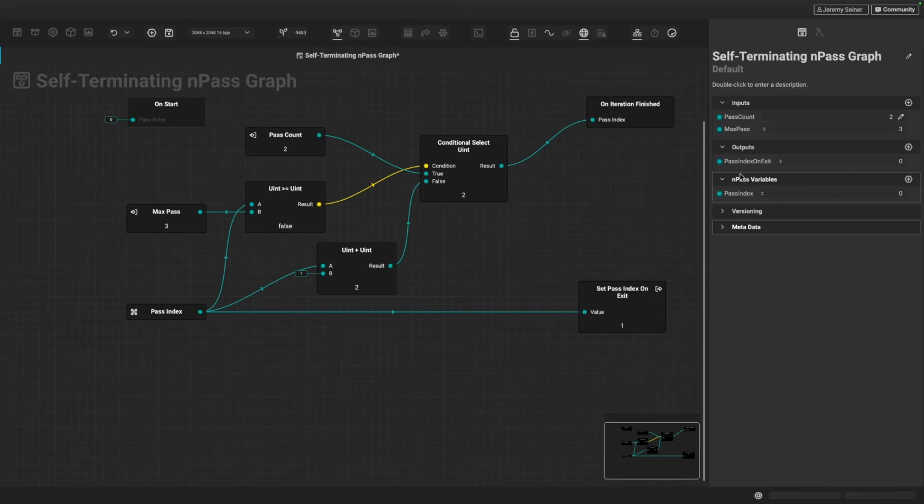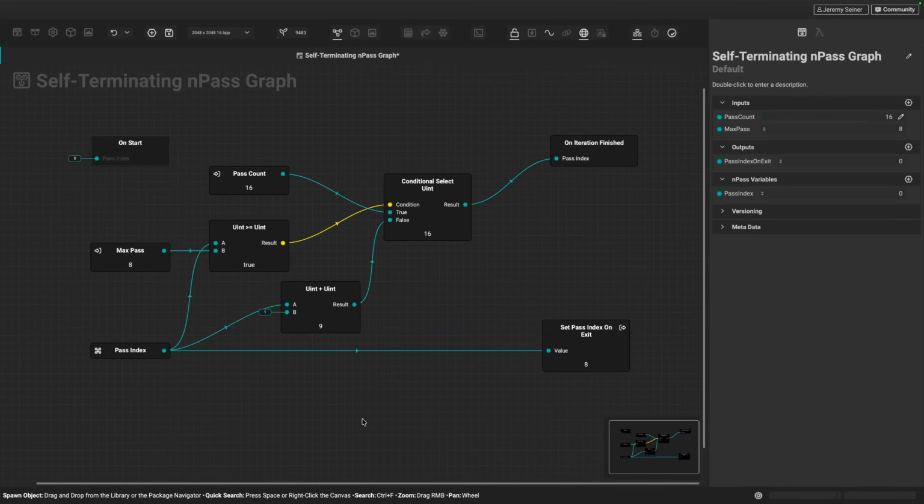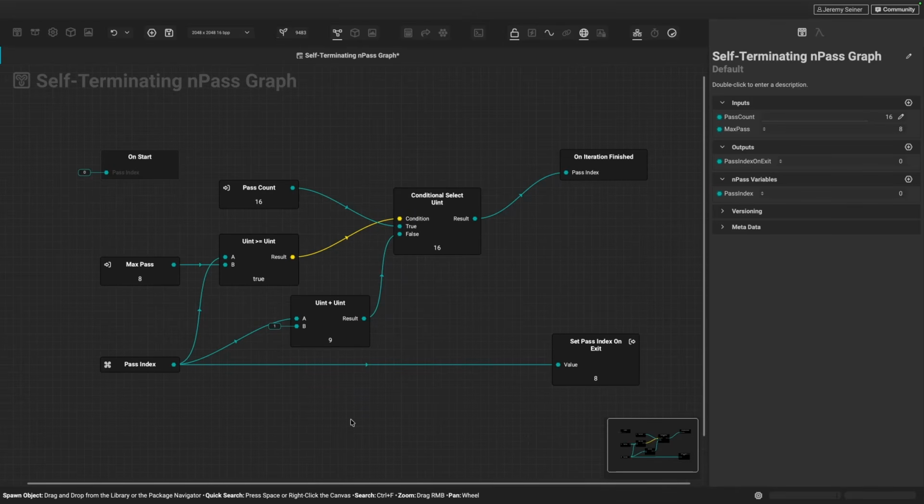So here's how this works now. If I go ahead and increase the pass count, and you can see we're now adding more and more passes, the pass index at the end is always going to be 3. We're not executing any more passes. It's automatically going to stop. So if I change this max pass to something like 8, you're going to see that it's again going to go all the way up to 8, but it's not going to exceed that because this condition is true, and we are now setting the pass index to be equal to the same value as the pass count. So that is how we create self-terminating nPass graphs.